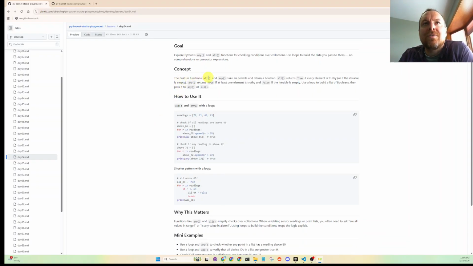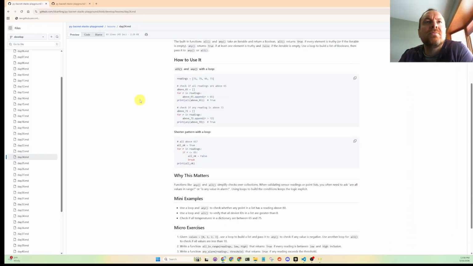The built-in functions all, any, take an iterable and return a Boolean. Hopefully that makes sense. So all returns true or false. If every statement is truthy or this iterable is empty, any returns true. If at least one of these elements is truthy, and false if the iterable is empty. Okay, use a loop to test Booleans and then pass it to any or all. Okay, so we can pretend these are readings.